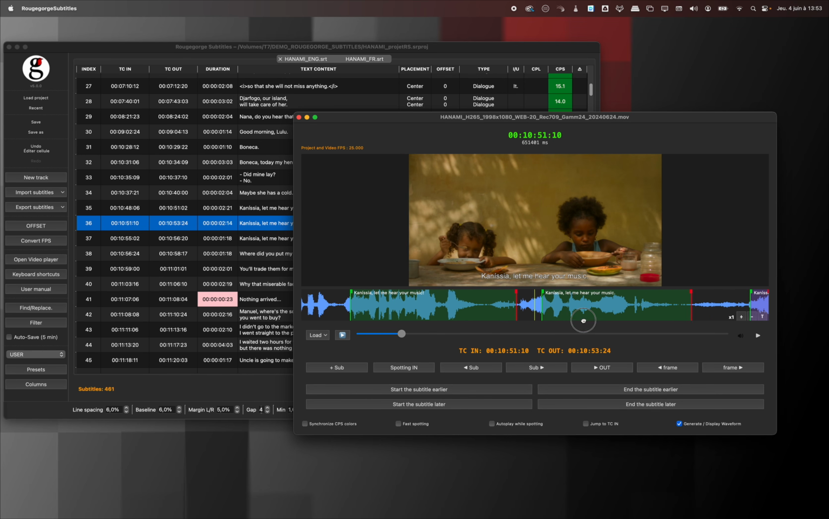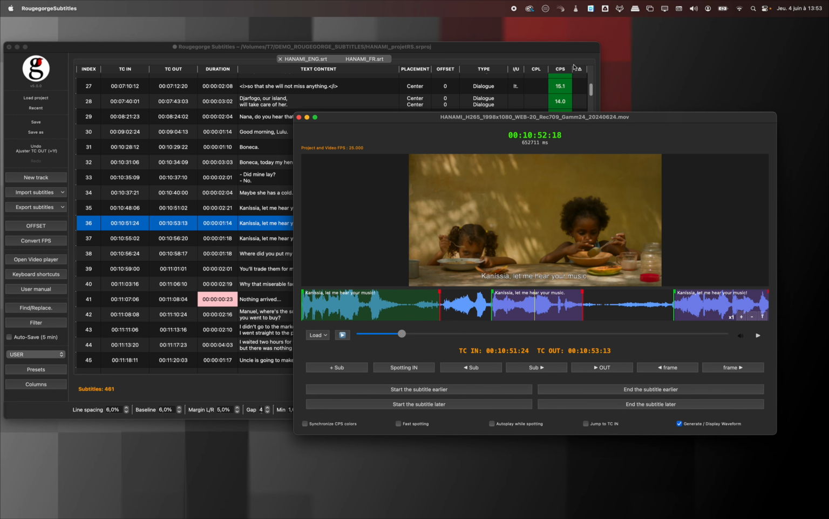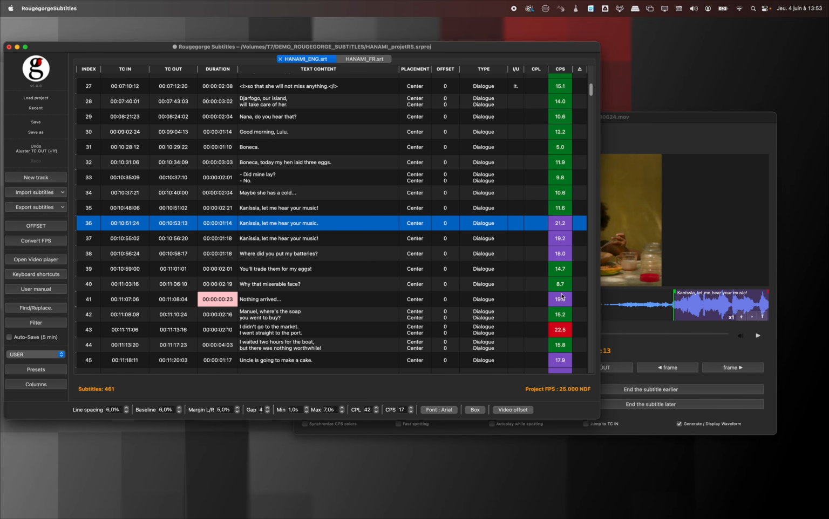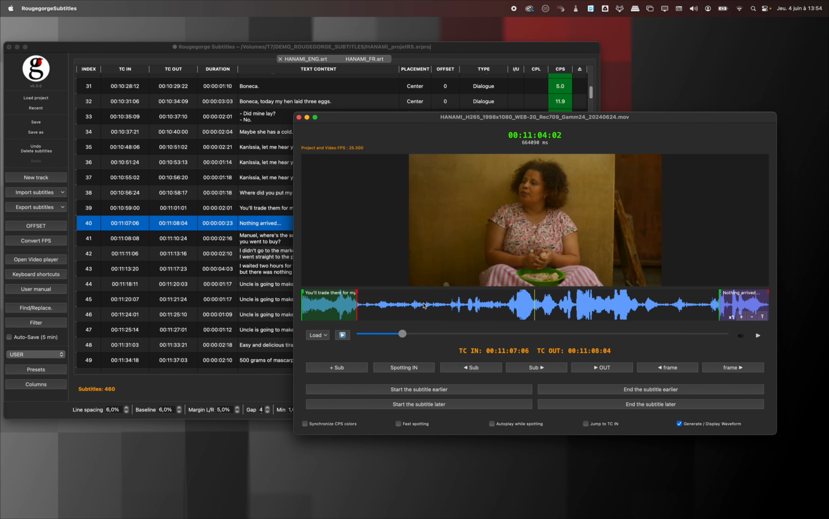And the same as before, you can jump from one subtitle to the other. You can adjust the position of the subtitle, the in position, the out position. You can do that with the keyboard also. You can display the subtitles in the text in the color block, and those colors are connected, of course, to the CPS. You can, of course, delete subtitle.